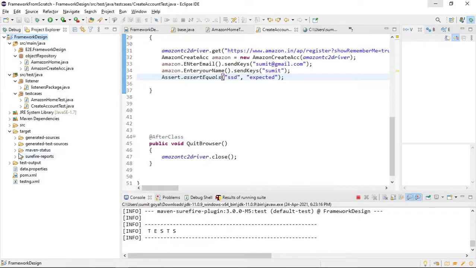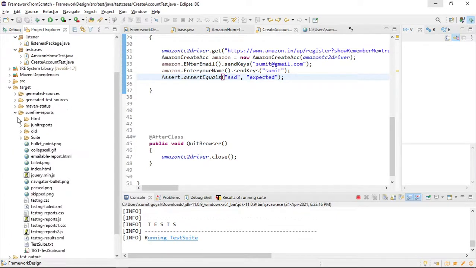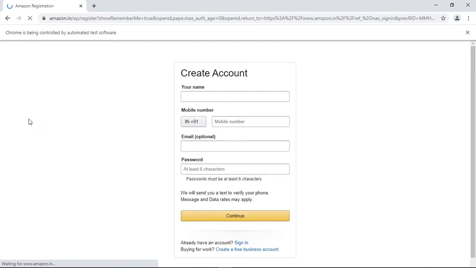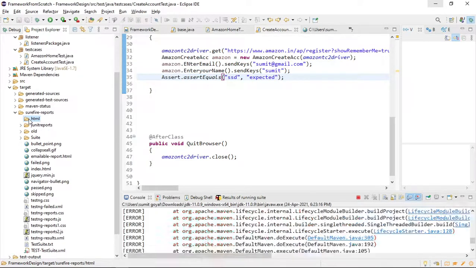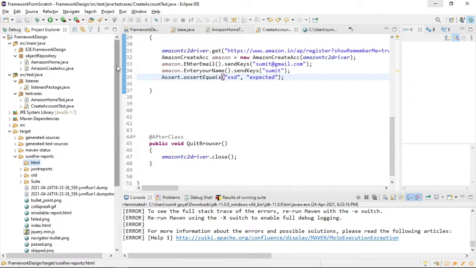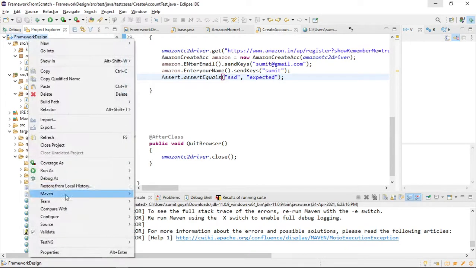So as of now, this time you will see two screenshots inside this HTML folder because both the test cases are failing now. So let us wait for that to finish. So now this test case will fail. You can say test failed. So now if I refresh it, refresh the project.